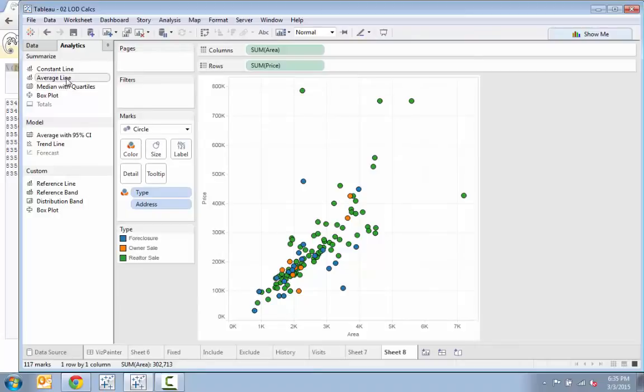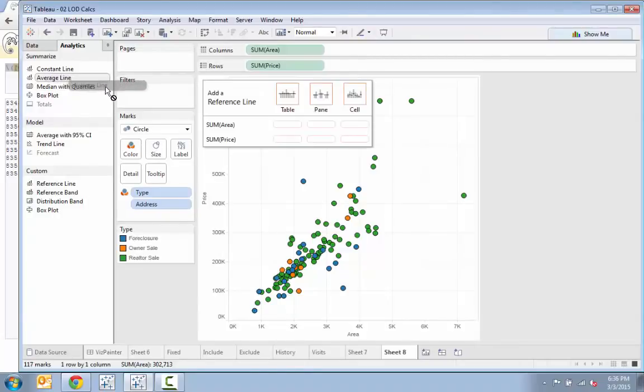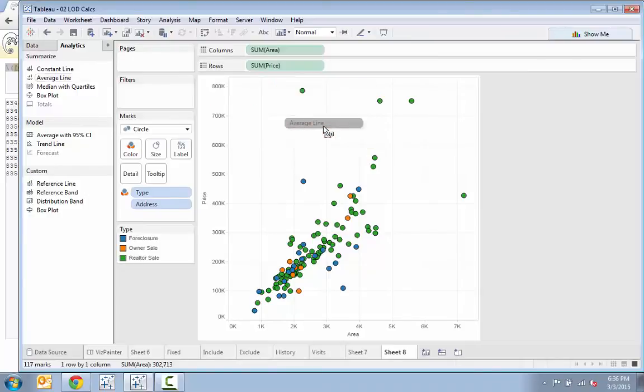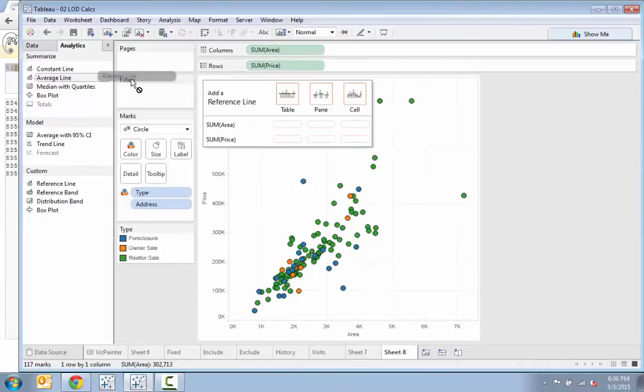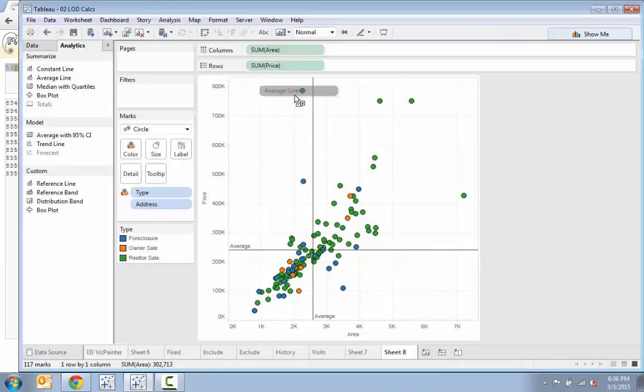I can do things like average lines. So I'll take my average line and drag and drop that, and now notice it's asking me what scope I want to do it in, and also what axis I want to use. So I can choose one axis. I could say, let's do it on the area. There's my average for area, 2,500 square feet. I'll drag that off. Maybe I wanted it on price, or maybe I wanted it on both. So I'll drag the average line back out, and I'll put that on price and area at the same time. There's both averages.